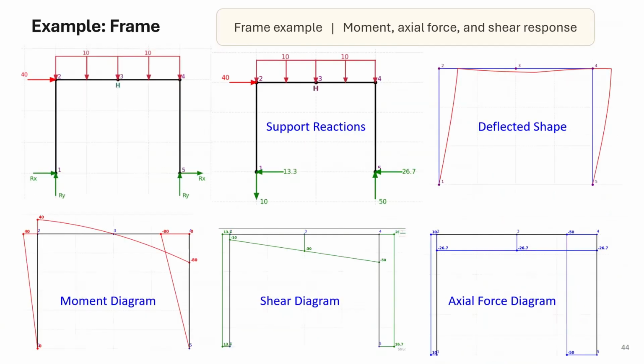This frame example demonstrates a more general structural case. Here the student can observe bending moment, axial force, and shear effects together. It is useful for understanding how vertical and horizontal members interact in a frame system.